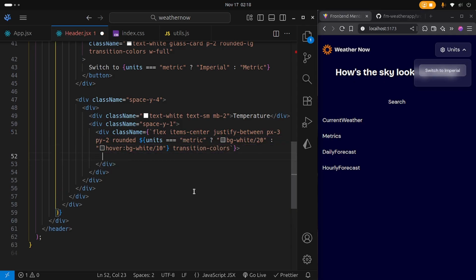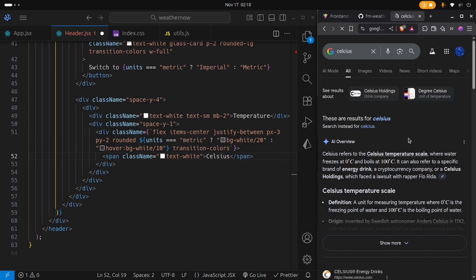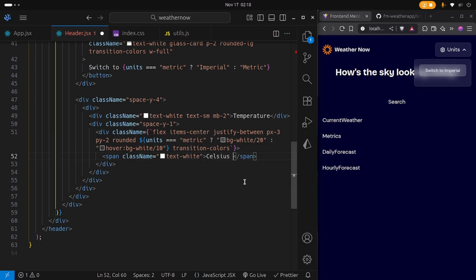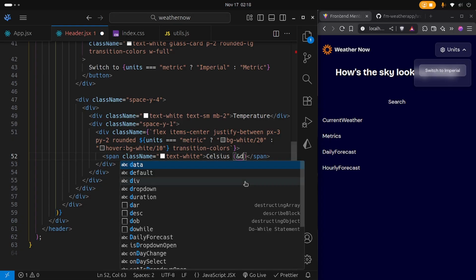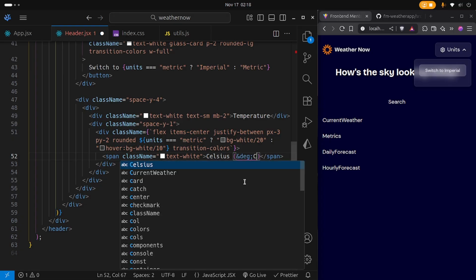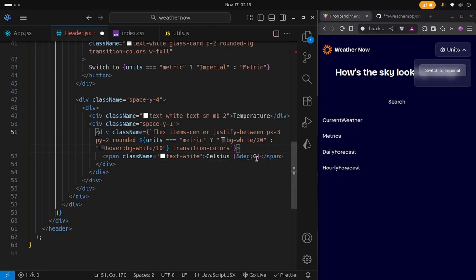Inside this div, we're going to have a span with a class name of text-white, and the text is going to say Celsius. How do you spell Celsius? It is S and S. Okay. Now Celsius here is going to have the degree symbol, and the way that you can add the degree symbol using HTML entities is &deg; and then C. So degrees Celsius is the symbol for Celsius. Now below this span, we want to check for units, if units is triple equal to metric.